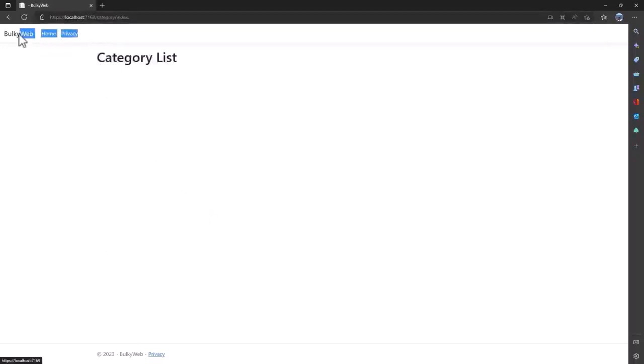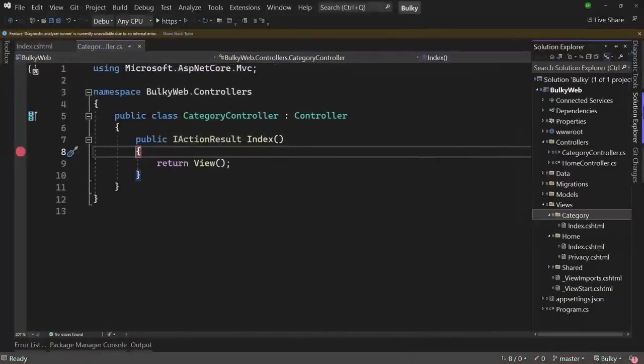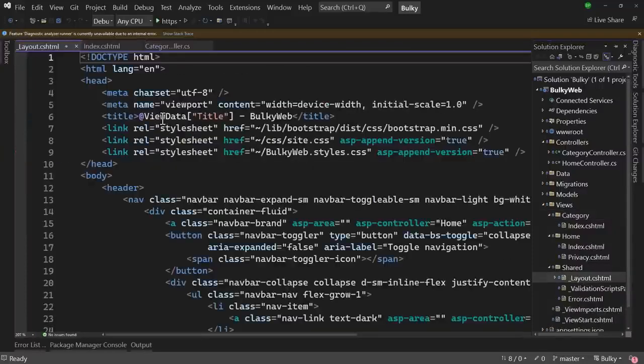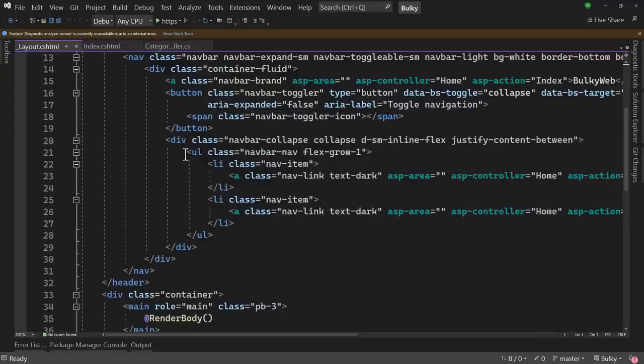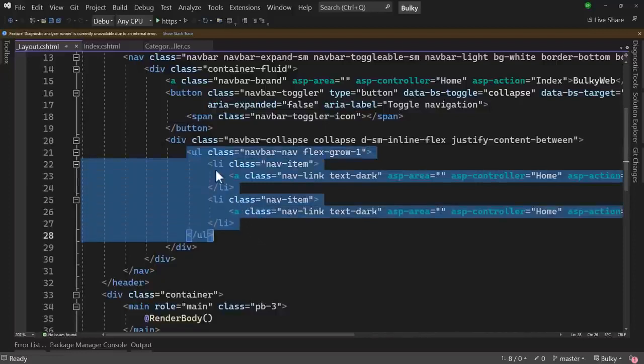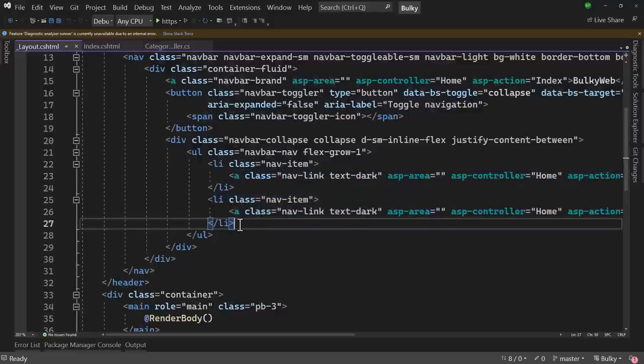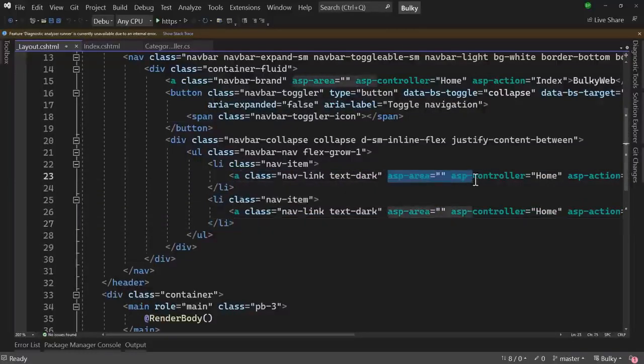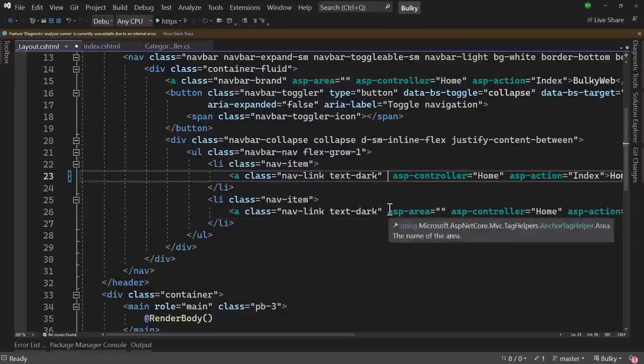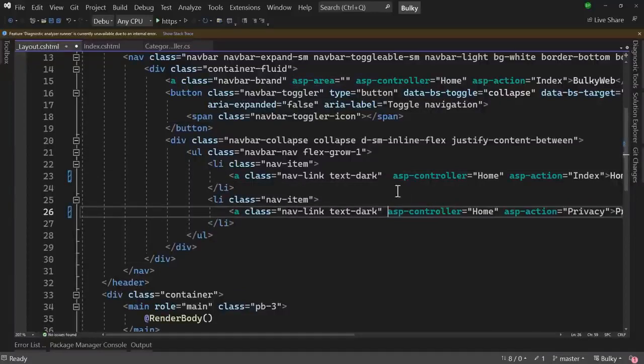Now, where do we have this header that you see on the screen? If you said _layout, you are correct. Let me stop the application. If we go to the shared folder, we have _layout there, and there we have UL and li elements, where we have the li with the anchor tag. Now this anchor tag might seem a little different, because in this anchor tag we have something called as ASP areas. You can just delete that for now, we don't care about them.